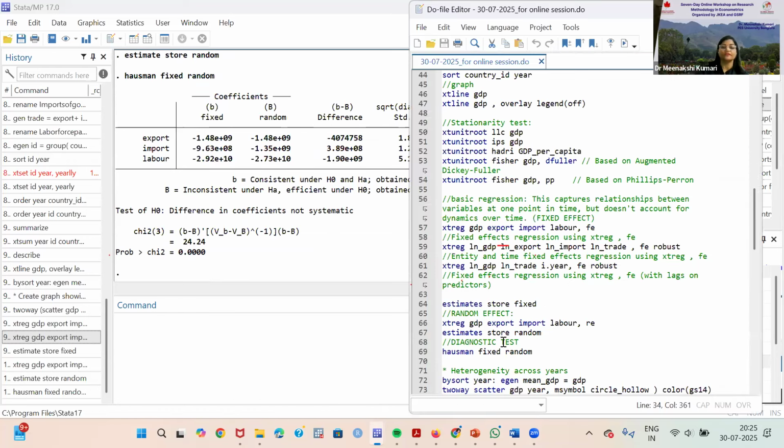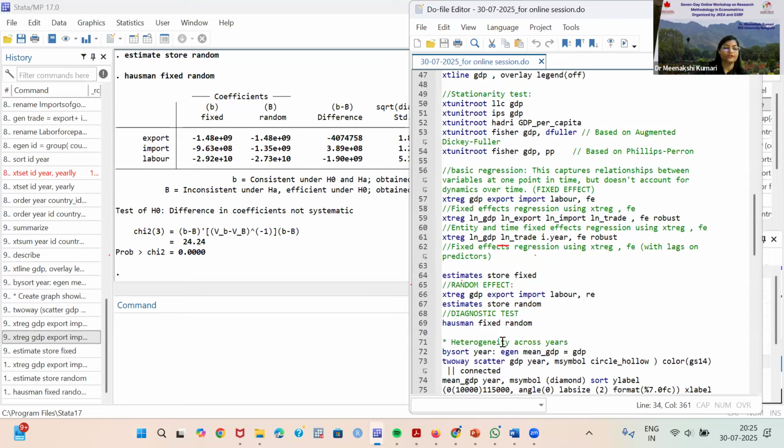After getting this, okay, FE is more efficient in comparison to RE because the p value is less than 0.05. So we'll not stop here. We need to go with diagnostic tests. That is the unit root test, we call it the stationarity test. We see the stationarity of all the variables. We test the autocorrelation, unobserved heterogeneity and multicollinearity. All those things we do.